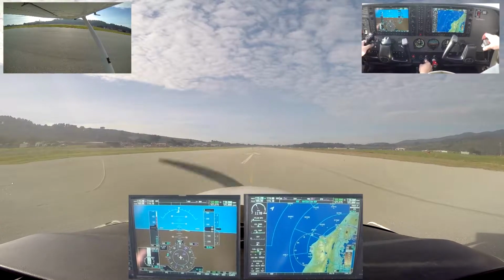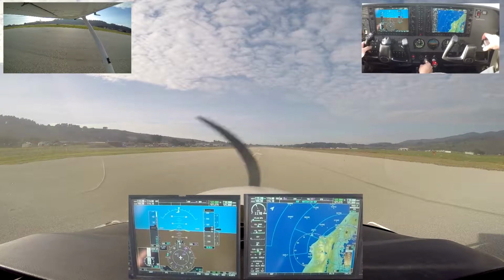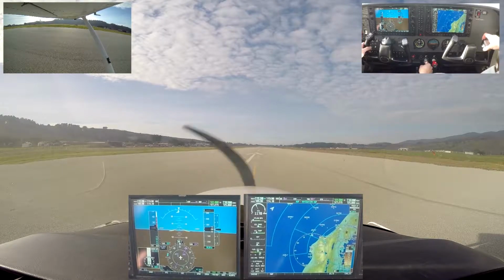Okay, Half Moon Bay traffic, we have the traffic in the upwind, 254 Kilo is on the roll, runway 30, right downwind departure, Half Moon Bay.